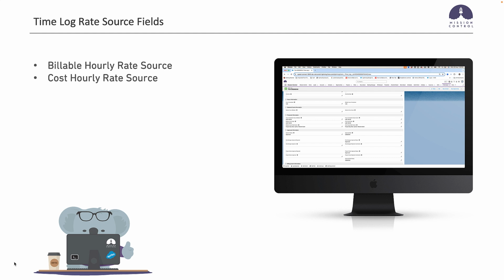So we've just added two fields onto the time log object, the billable hourly rate source and the cost hourly rate source. So they will allow you to identify for each individual time log what rate was used to actually source the financials.